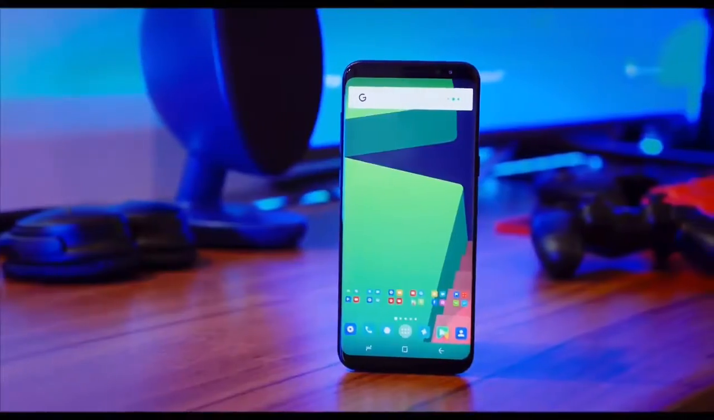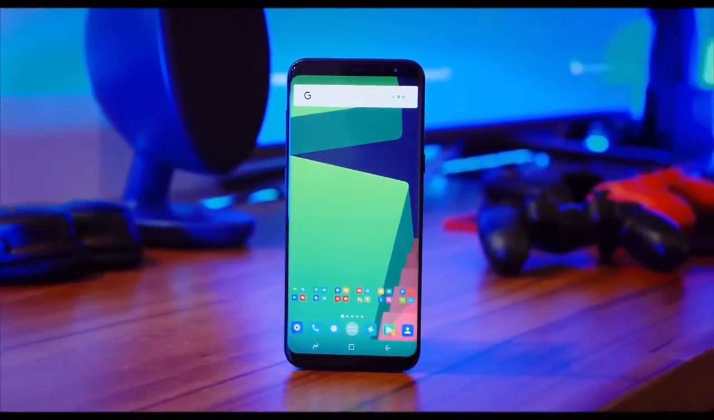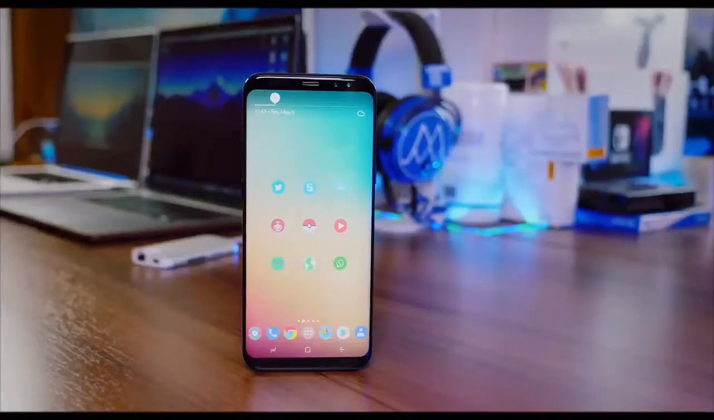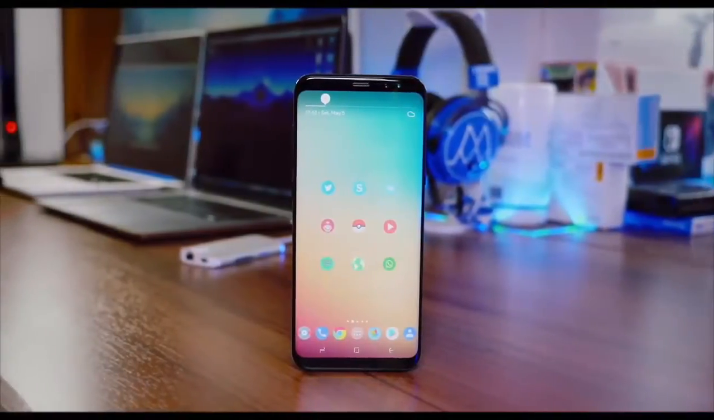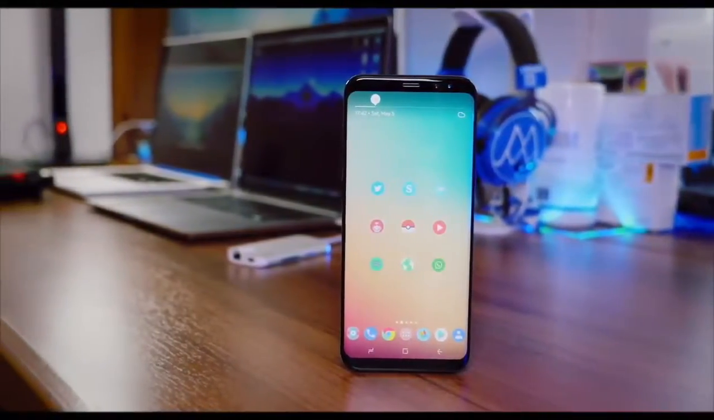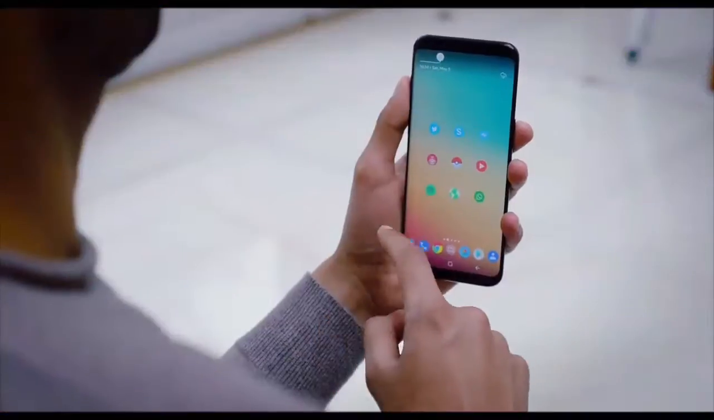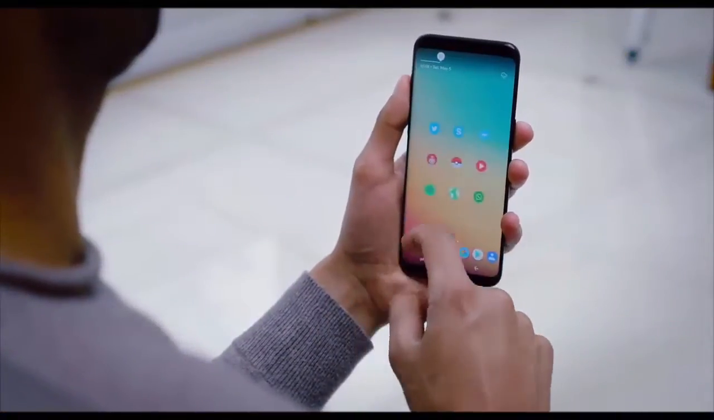Just head into your launcher settings, and as long as you're using one of the more popular launchers, gestures will be an option there. So guys, for this video I was using Nova Launcher. I'll drop the link for that, as well as some of the other icon packs and things I was using, in the description below.